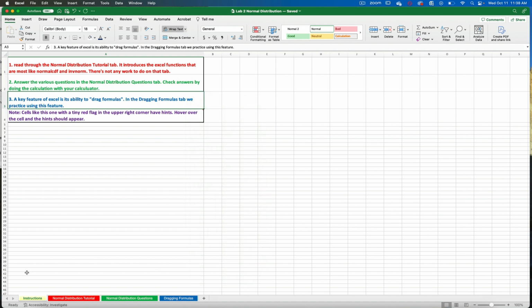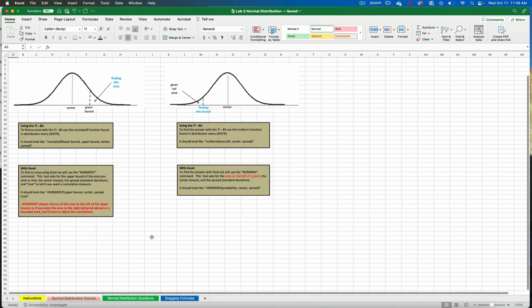Anyways, back to the lab. You got 4 different tabs. The first one are just some instructions. You can read through those. I tried to color coordinate things to correspond with the different tabs where you'll be doing your work. This first tab in red, there's nothing for you to do.